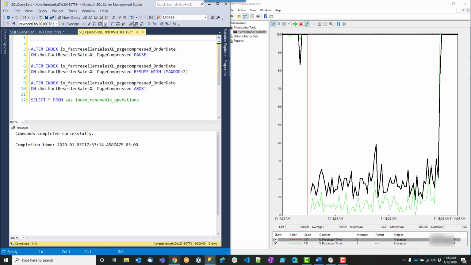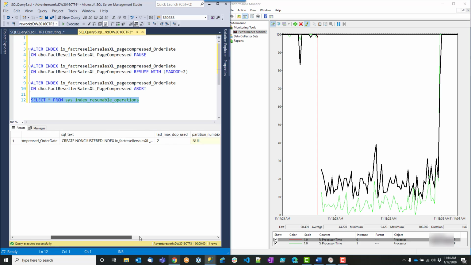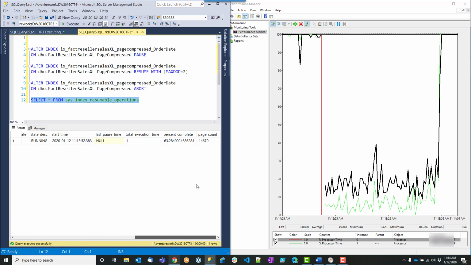If we flip over, we can actually see that there is a resumable index going. We can see it right there. It is being created, and it is about 63% at this point in time.